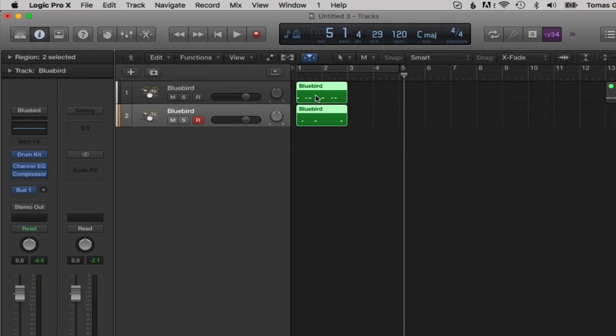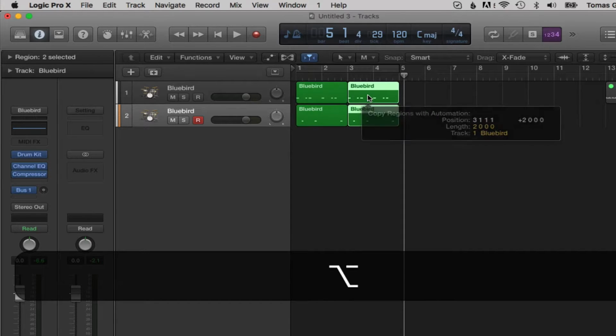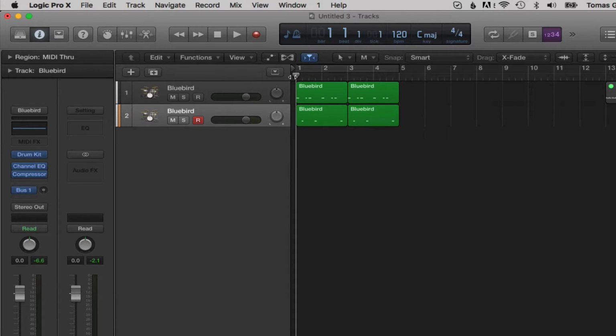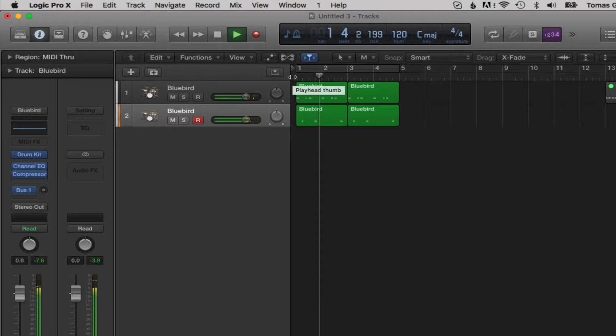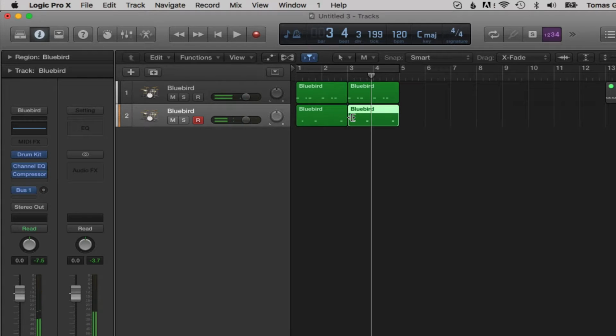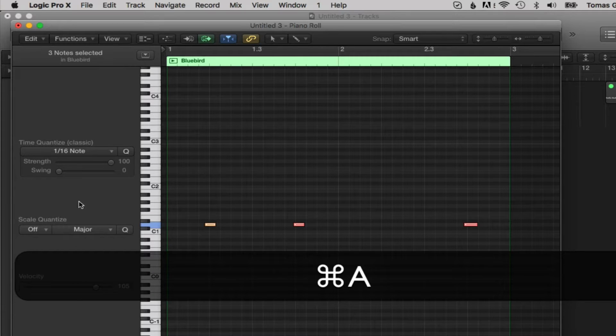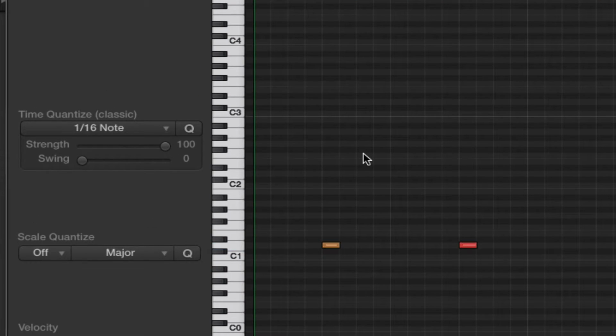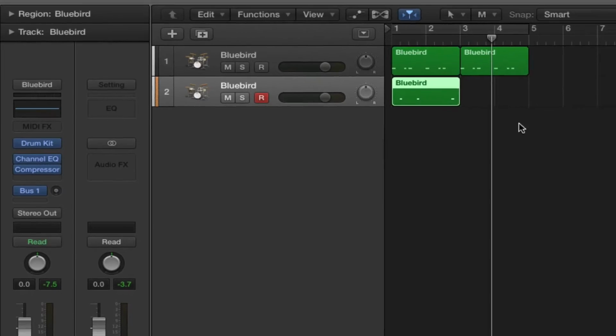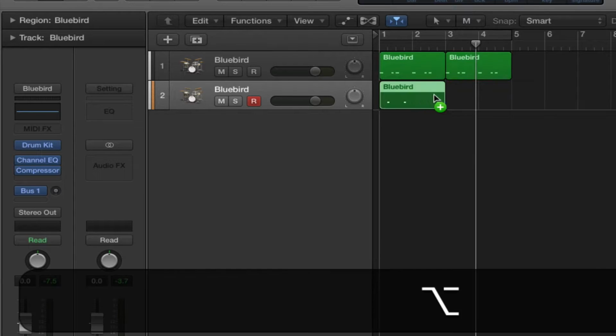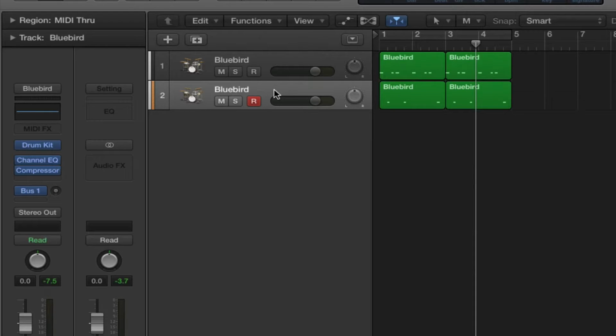Obviously, the ending wasn't quite right, so let's just select the first part, dragging this over. We can duplicate by holding down Alt and clicking over. So the snare wasn't quite in time, so let's delete this one. Open this up, Command 4. Apple A to select all, Q to quantize. Drag it over again with Alt. Okay, then we can add the hi-hats, but I think you get the idea of this.